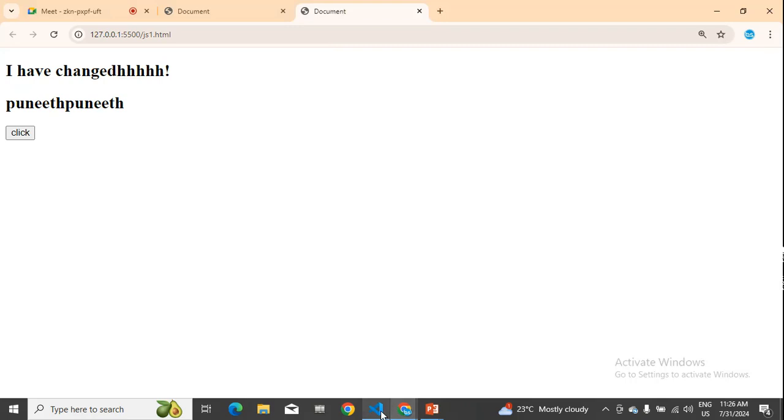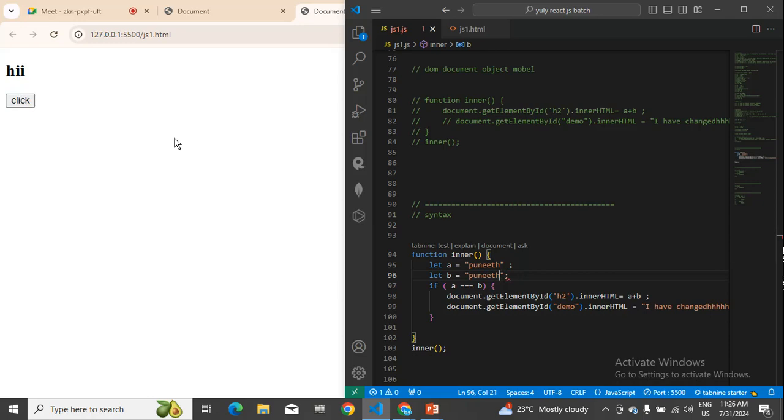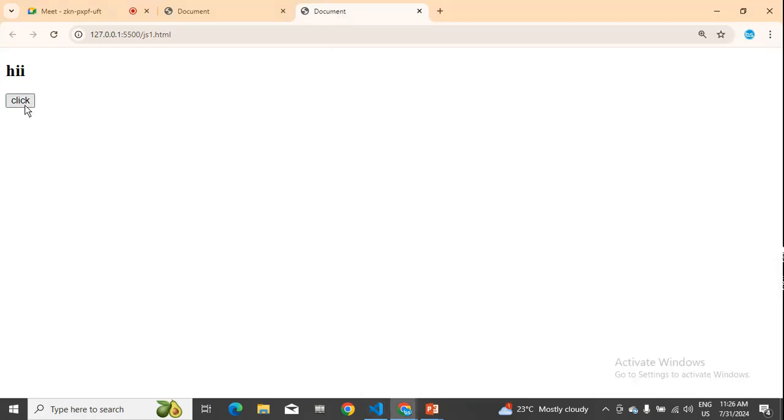So correct, right? So suppose this value is not matching, I just write this one and see, it is not getting executed. Does this click button work? No, right?